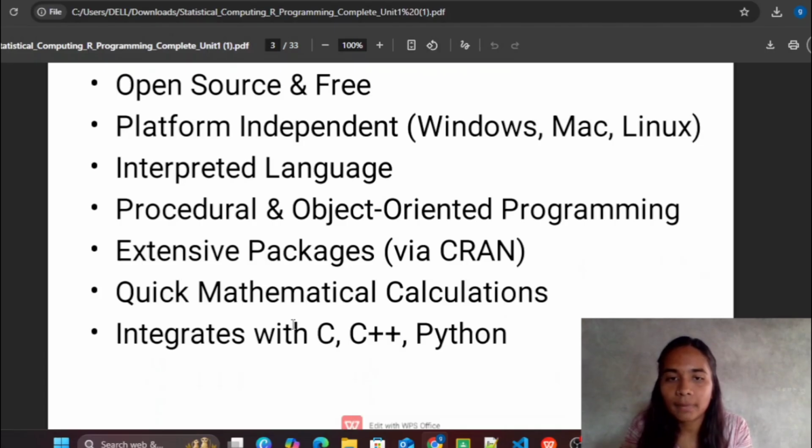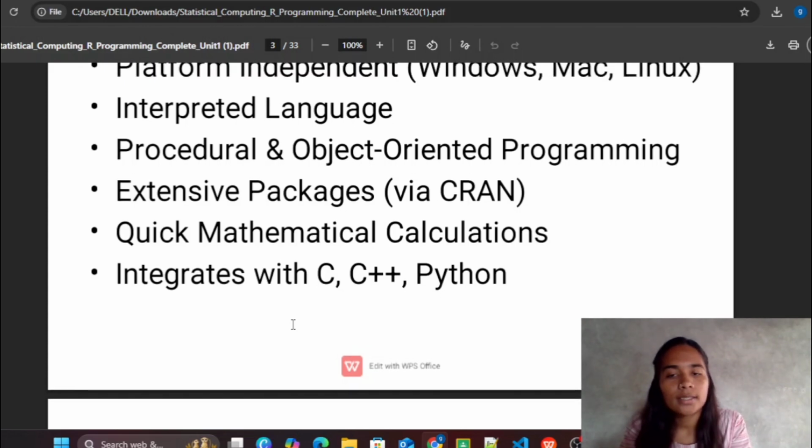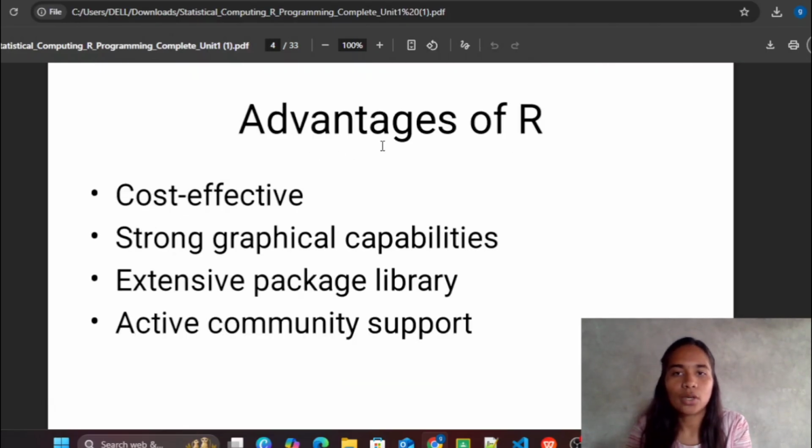Next is quick mathematical calculations. In R you can build numerical and statistical computations. It handles large data sets and complex formulas to do efficient tasks. Next is that it integrates with C++ and Python. For example, if you are doing a project in the Python language and you want to visualize, meaning represent something, you can use R programming to visualize the elements. The next one is the advantages of R programming.